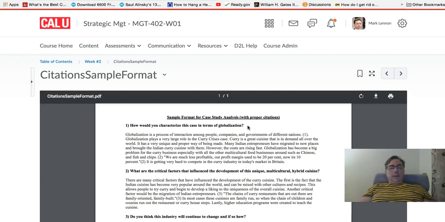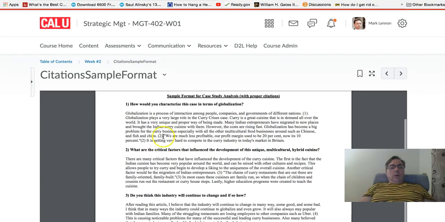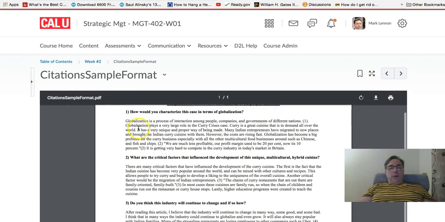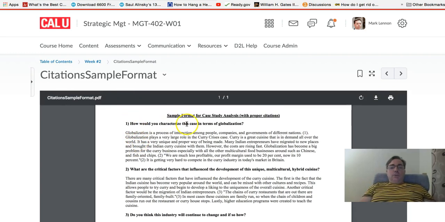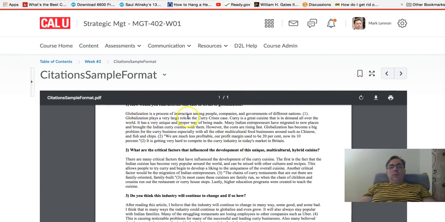So this was an assignment about a curry case from the Economist. It was a neat article. From an international business class, how would you characterize this case in terms of globalization? All right. So they said, globalization is a process of interaction amongst peoples and governments of different nations. And then you see the 1 in parentheses.